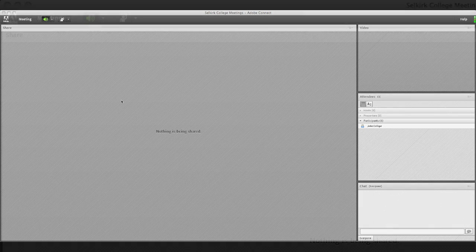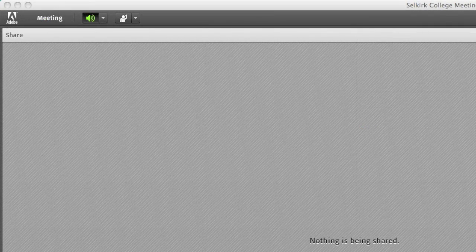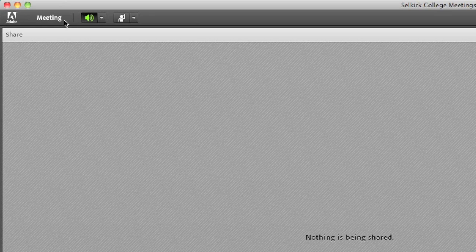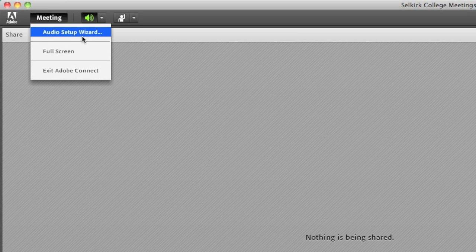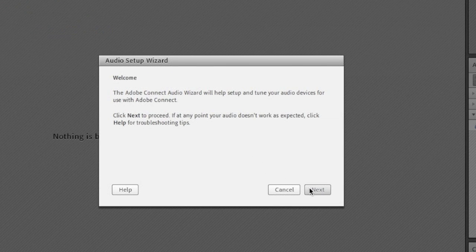One of the more important items to be aware of in Adobe Connect is the Meeting menu. Located in the top left-hand corner of your screen, the Meeting menu will grant you access to additional settings. When attending any meeting, it is extremely important to run the Audio Setup Wizard from the Meeting menu. The Audio Setup Wizard will walk you through the necessary steps to get your sound working for the Adobe Connect session. Simply follow along with the prompts.